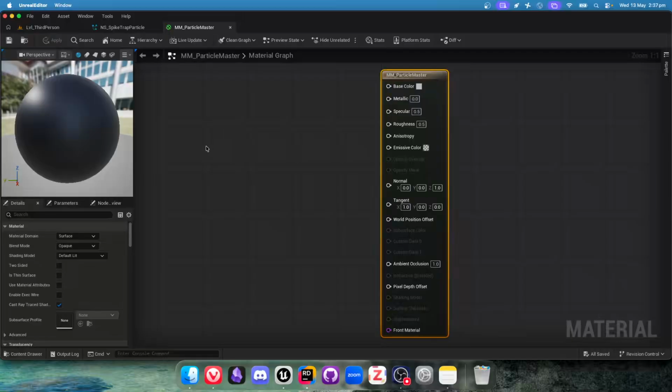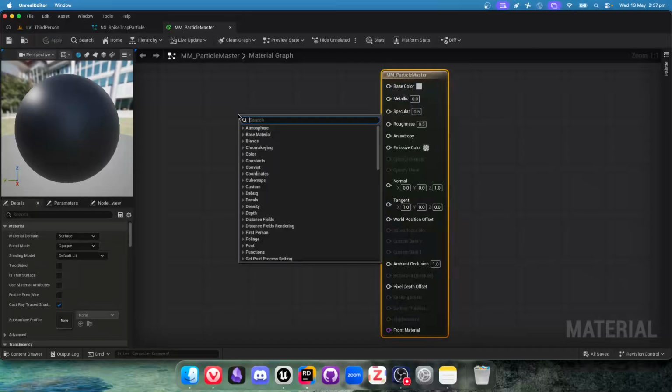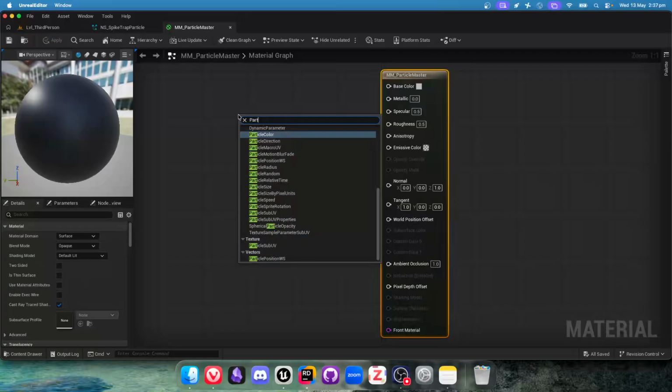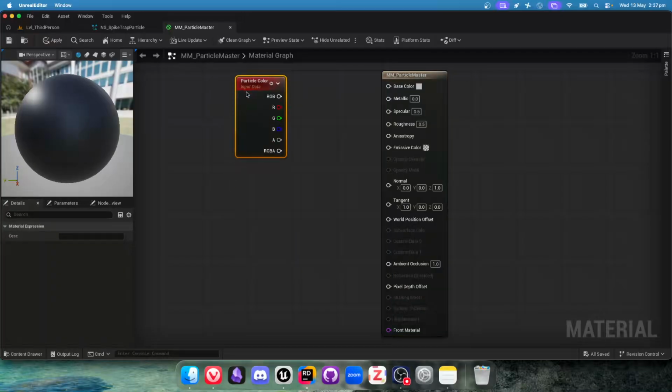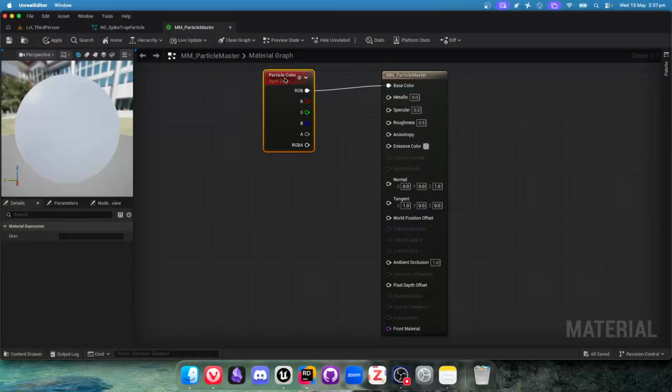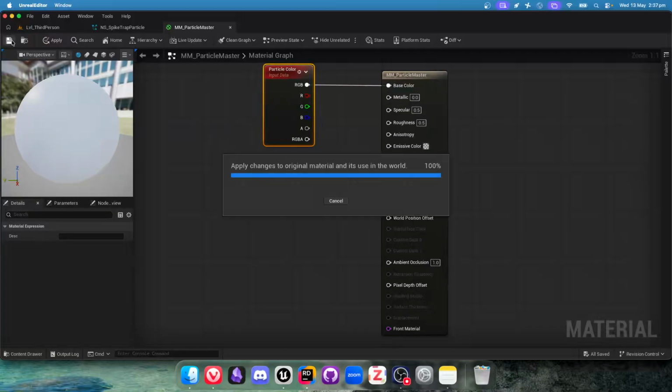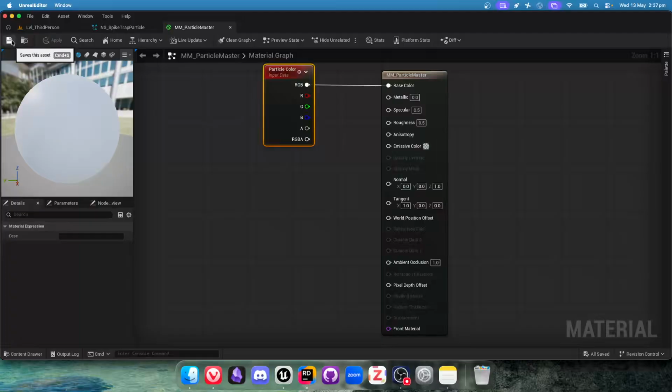Alright, let's get back to this master material. This is a particle, so we only need one value. I'm going to right click and type in particle color. This here is actually an existing input, so I'm just going to go RGB to base color, and I'm going to save and I'm done. That's all I care about. But this particle color is actually the same particle color that we saw back in the Niagara. So if we attach this material to a particle, it will pass through the color and apply it.